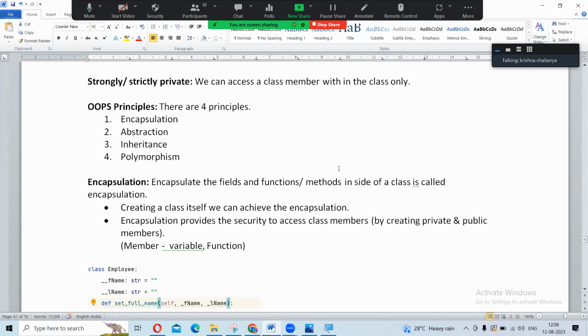Encapsulation in the sense, next question is explain about encapsulation. Encapsulating the class fields and functions inside of a class is called encapsulation. Creating a class itself, we can achieve encapsulation.